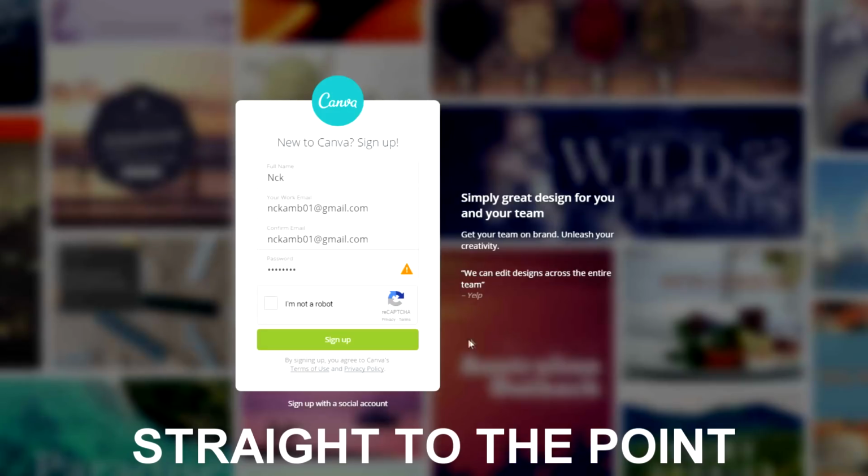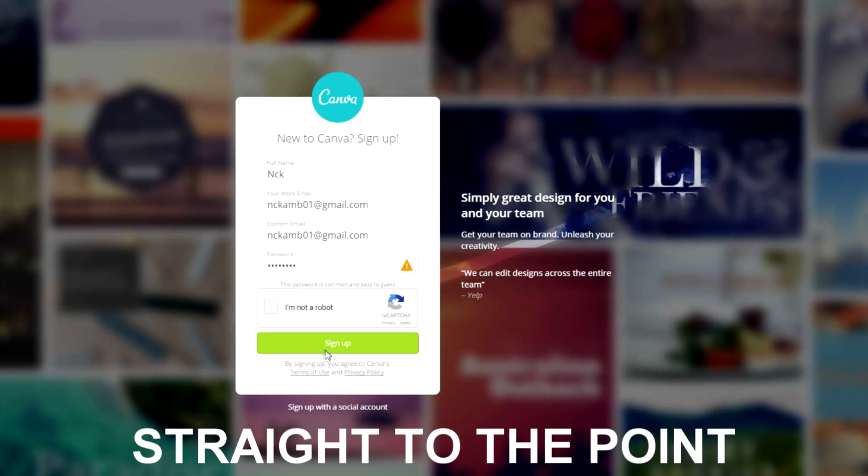Your ads suck, and I'm gonna show you how to make them better. Alright, you're gonna go on Canva, you're gonna sign up for Canva, alright?